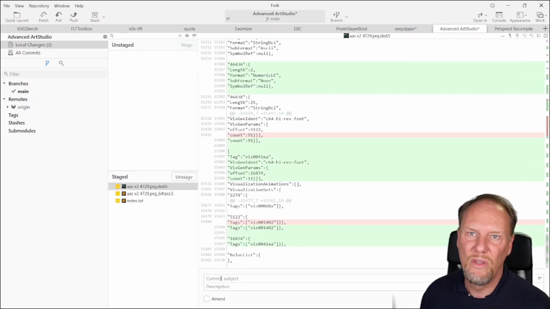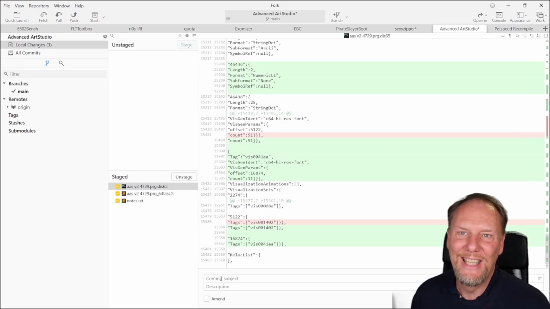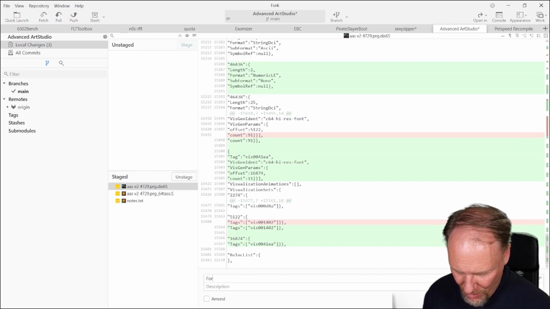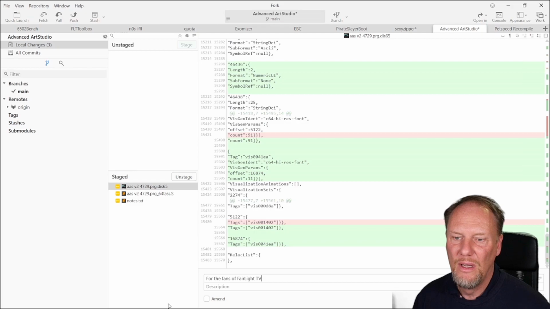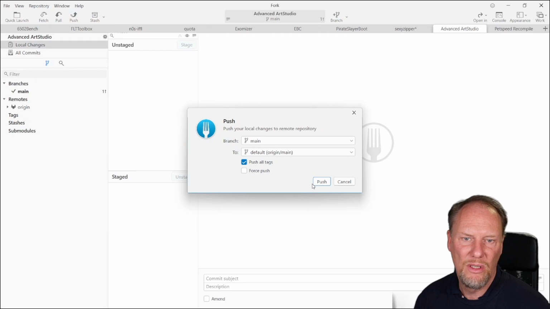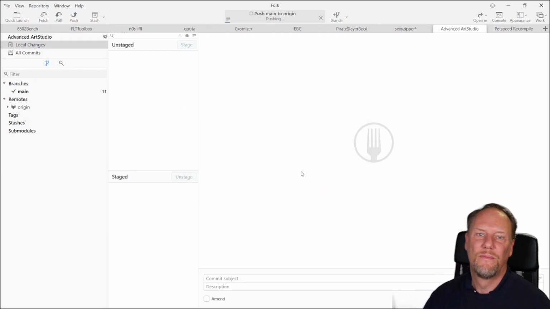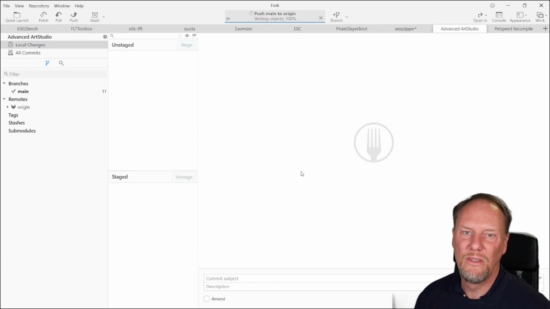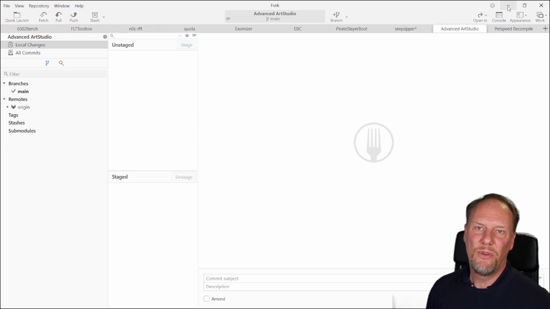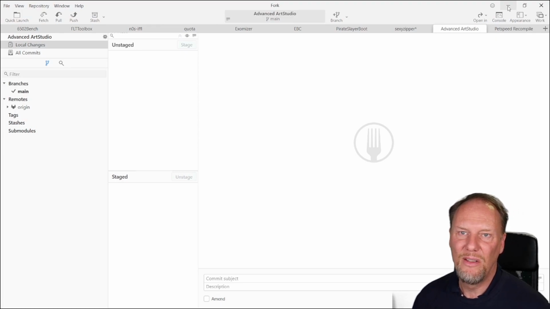And now I can stage that, and I'm sure that a number of you who are coding and using some sort of shell tool to do your Git work. I'm sorry, I don't do that. I do this. So for the fans of FairLight TV, I commit that and I push it. Right, so now I'm pushing, everything is up to date. So now the project on GitLab is updated with the content I have so far.